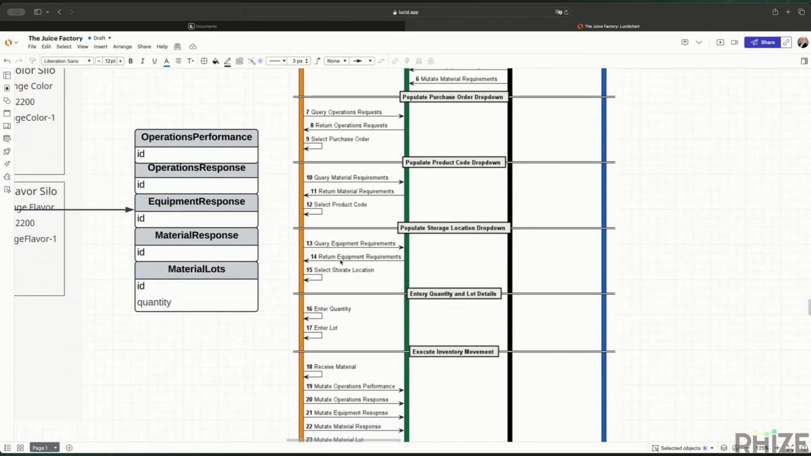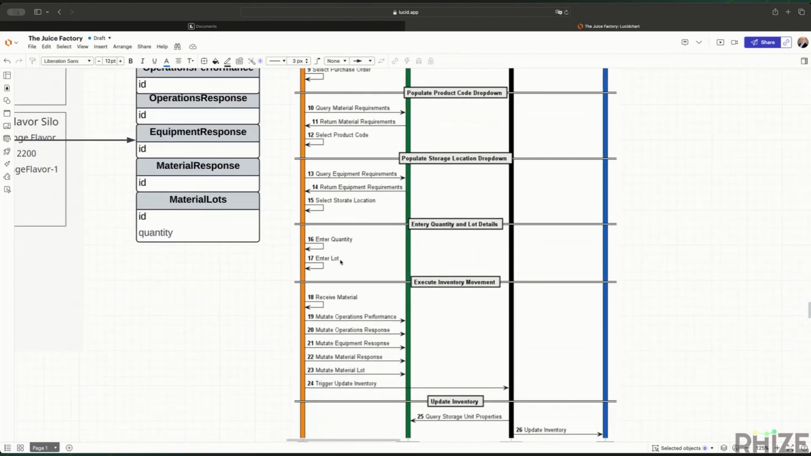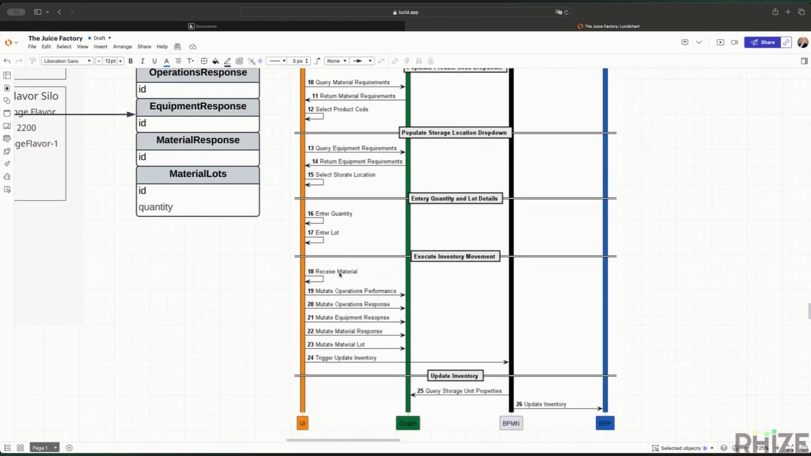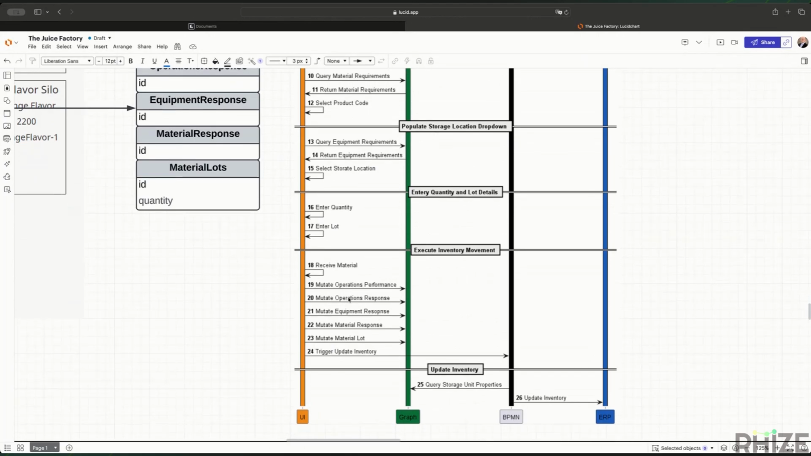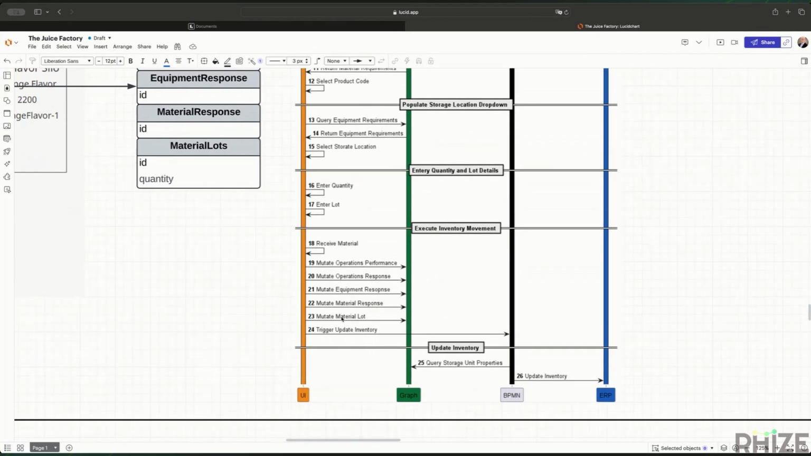So it's very much a very similar process. I don't need to walk through all of these, but we're going to enter in the quantity. We're going to enter the lot, likely a scan gun that somebody's going to run in there. And then we're going to receive the material. So now we're going to mutate the performance, operations response, equipment response, material response. We're also going to give it a material lot.